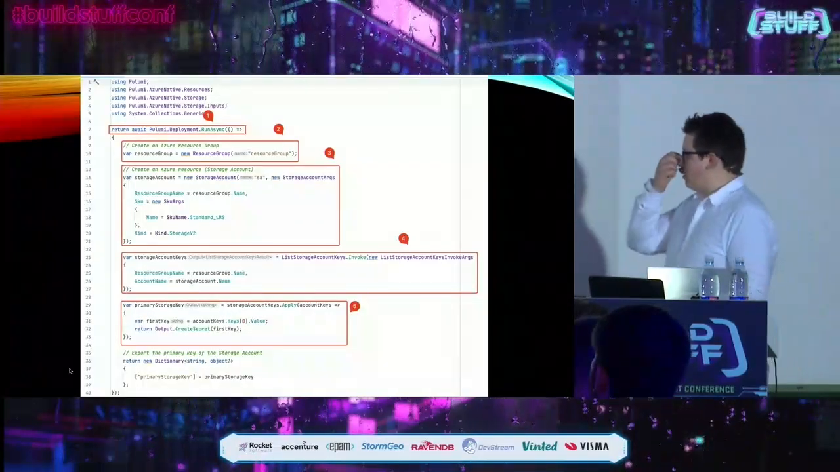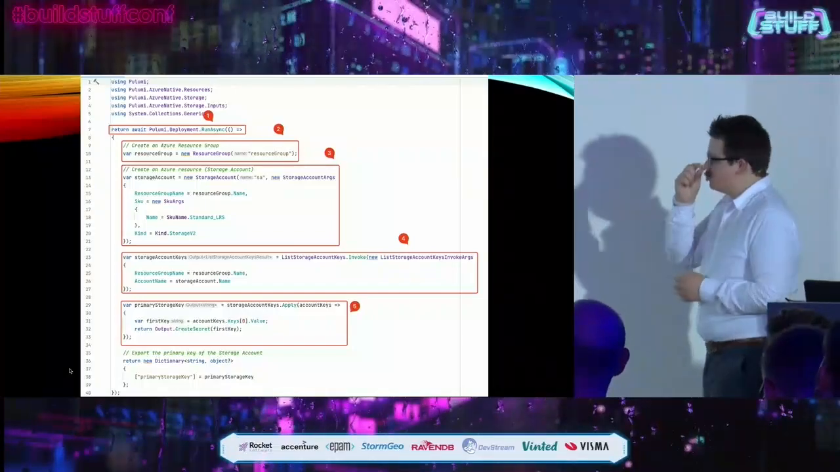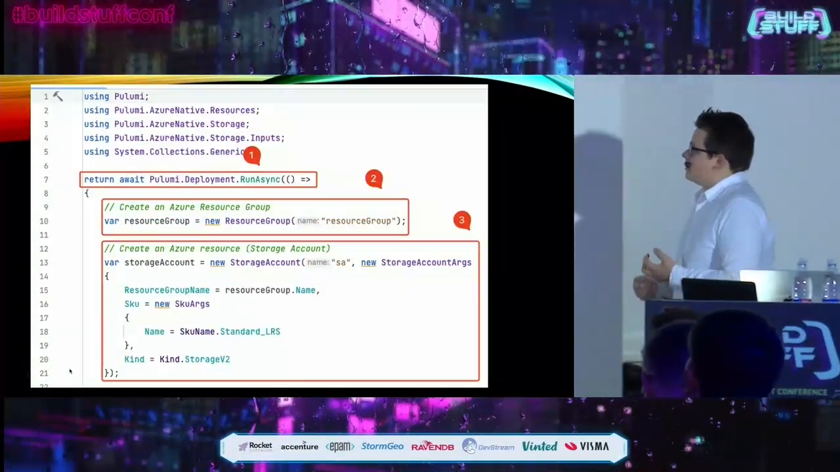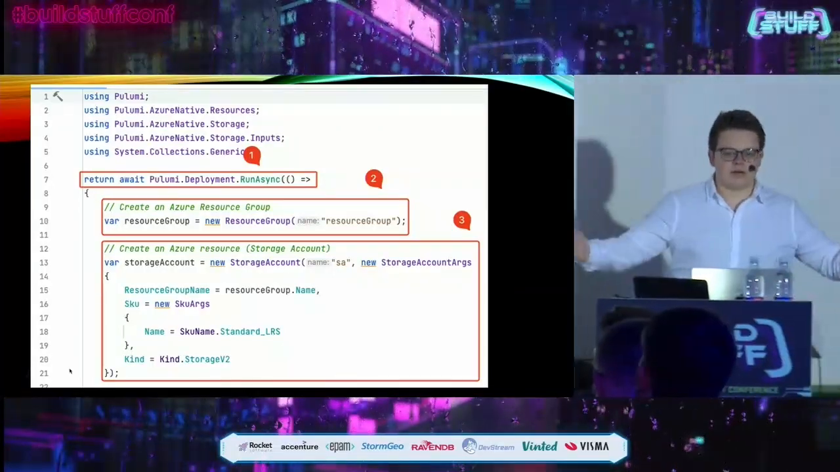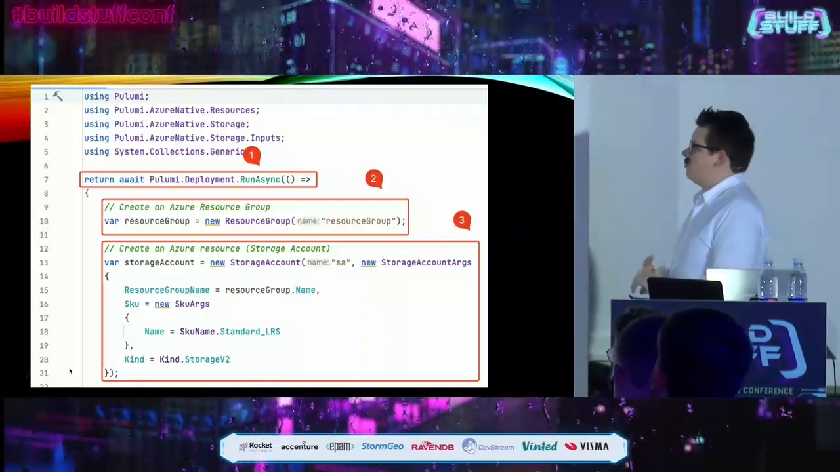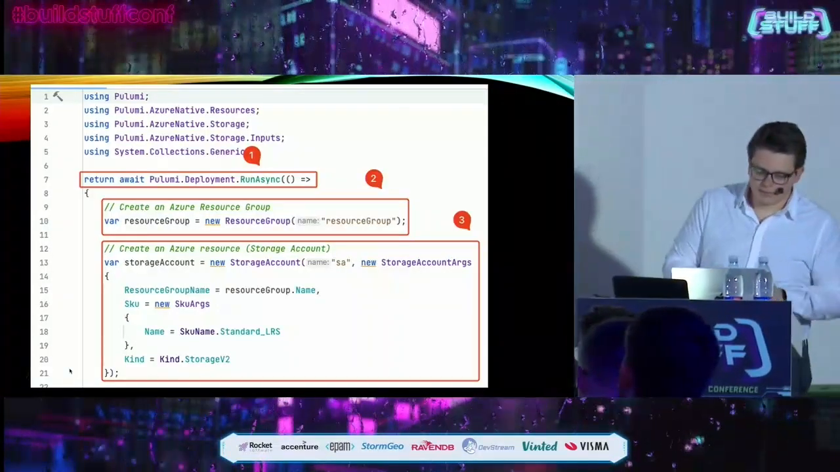And then there's the big file, the program.cs file. It's quite big, but I'm going to walk through it zoomed in. I don't know if it's readable, but it should be now. So let's look at part one. It's quite obvious what this means. It's Pulumi.Deployment.RunAsync, so it's going to run a deployment on Pulumi.